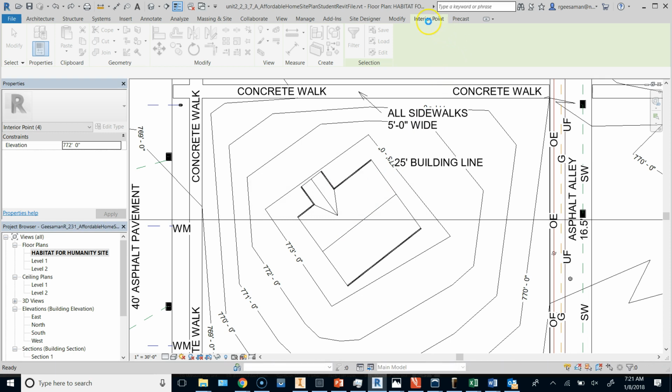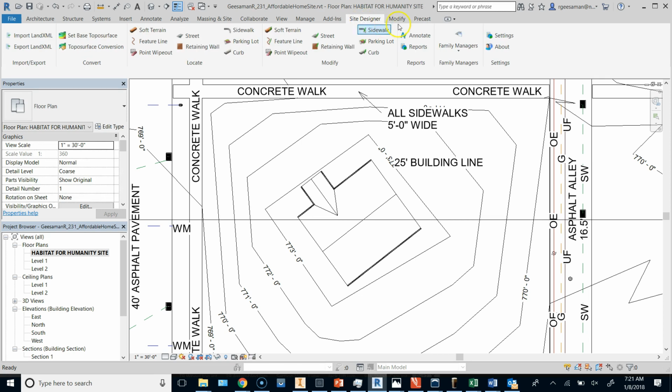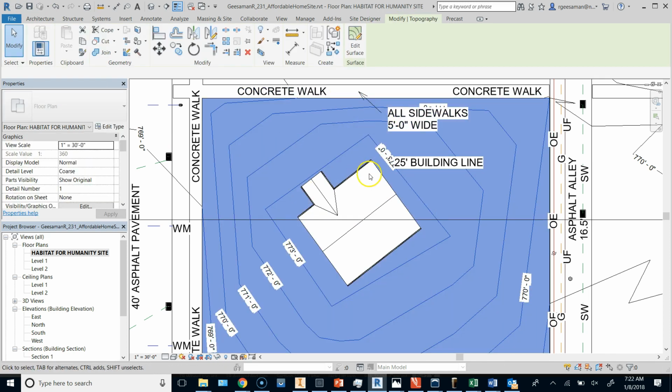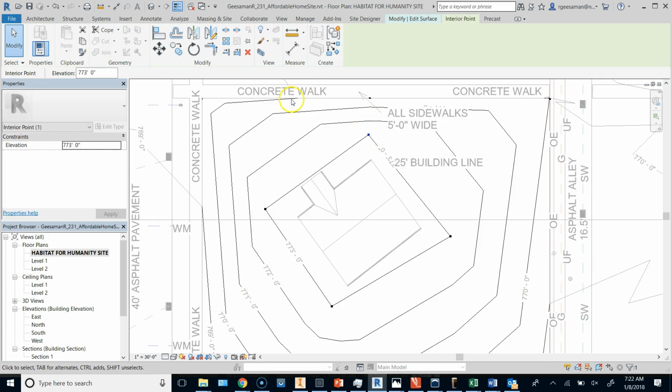So make sure that if you are in edit mode, which I was in, it kicked me out, that you do another save just to make sure that all the changes you make are saved on there. And you can see that because I was in edit mode, it didn't change those. So I'll need to go back and edit my surface, change these points, just like we did before. But make sure you save your file. Good luck.